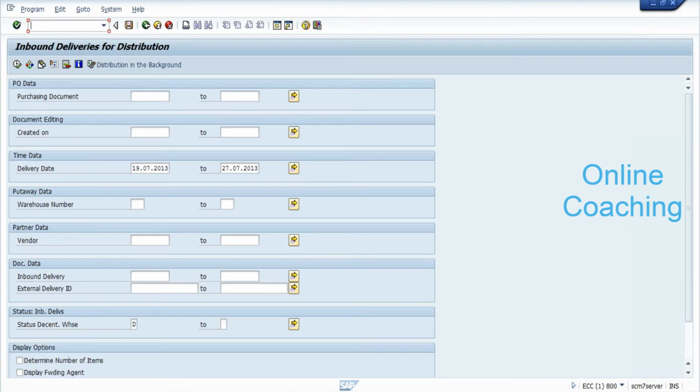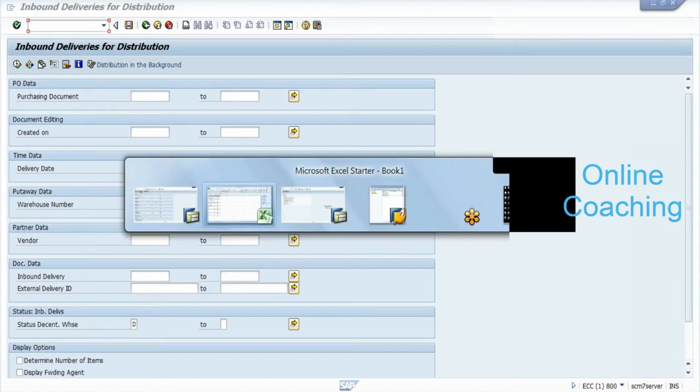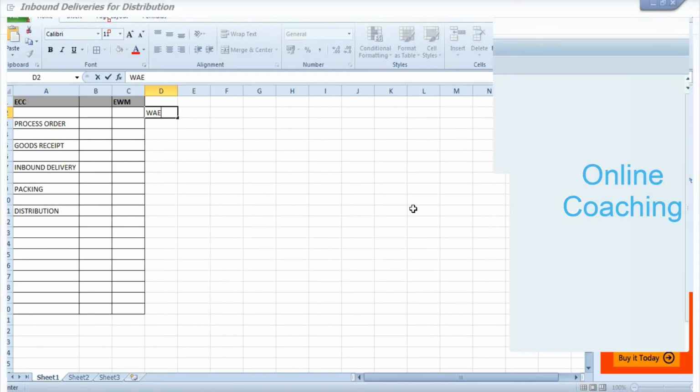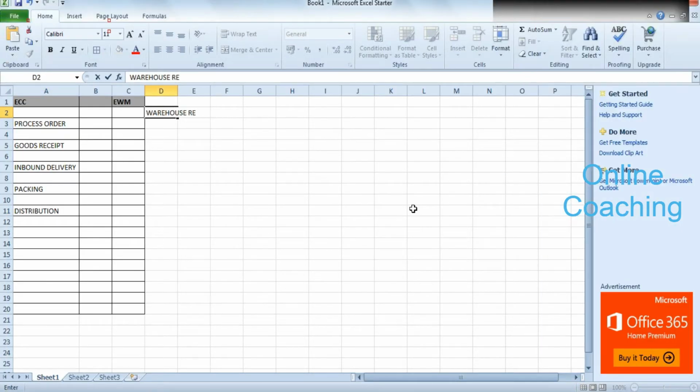Now, we discussed the inbound, outbound, and posting change documents. There are other working documents in EWM which we spoke about yesterday: the warehouse request, the warehouse task, and the warehouse order. So we had all these three.